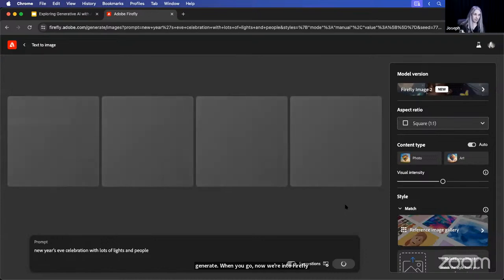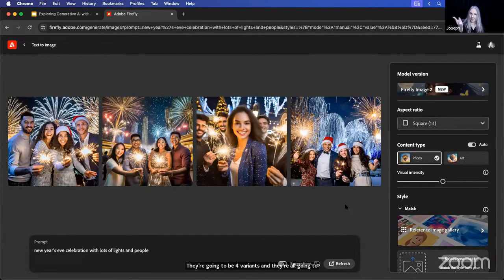And what it's going to do, first of all, is it's going to generate this base set of variants. They're going to be 4 variants, and they're all going to be 1-to-1 squares. There we go. Look at that. It's not too bad. And it's just a basic interpretation of our prompt. But if we look over on the side here, there are a number of different things that we can tweak in order to steer Firefly further, steer the model into creating exactly what we want with different specifications.